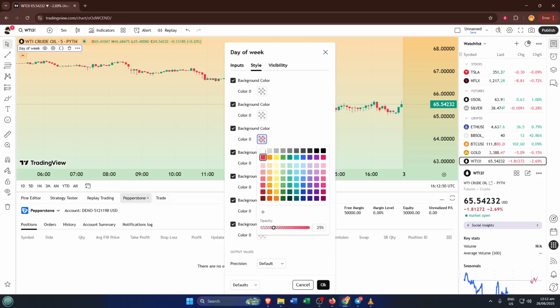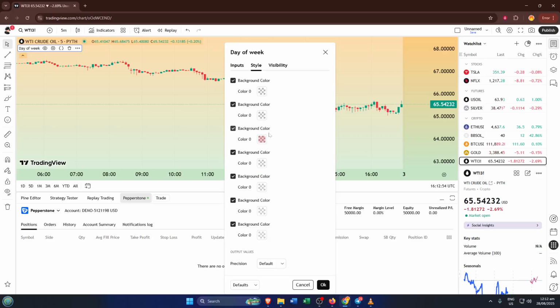If at any point you want to remove or further adjust things, just hop back into the indicator's settings. TradingView makes it really easy to change things on the fly.